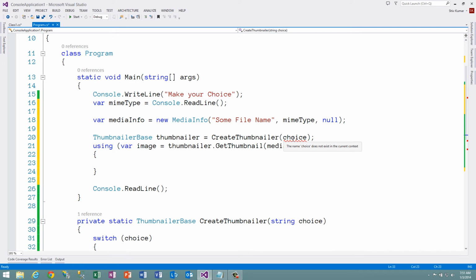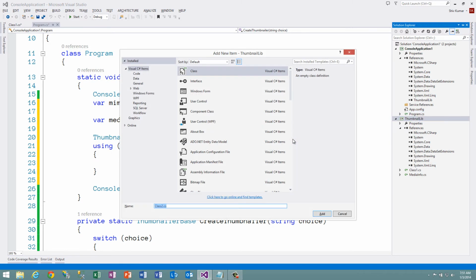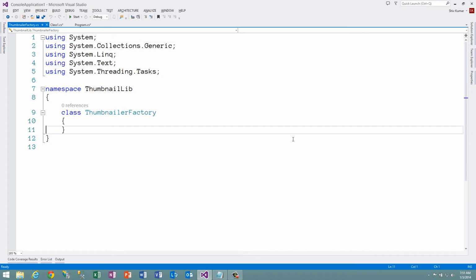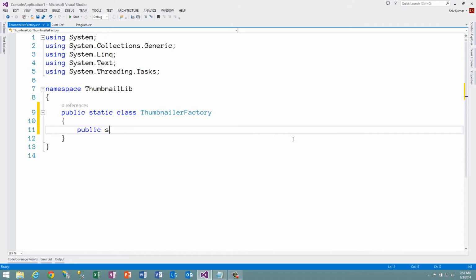This factory will reside in our library project. So I'm going to go over to our library project and add a new CS file. Let's call it ThumbnailerFactory. And to this ThumbnailerFactory, I'm going to make this class public. It'll also be static. The factories don't have to be static, but in this case I'm going to make it static, and it's also going to have a public static method that returns a ThumbnailerBase. And that's one of the aspects of factories, is that they're always returning an instance of the base type, even though under the hood they are creating the various other descendants.